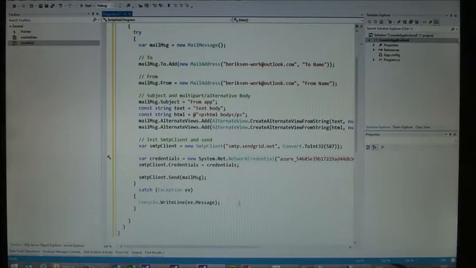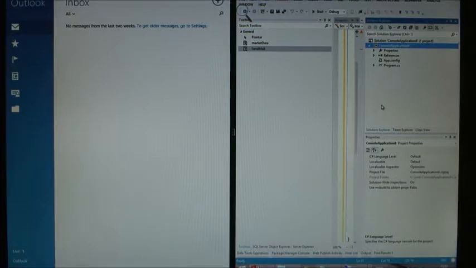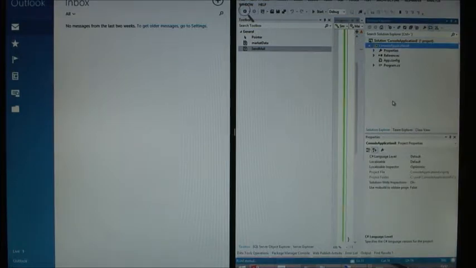So without doing anything else, I will open my email and flip that to the side and run this application. Did I click run?